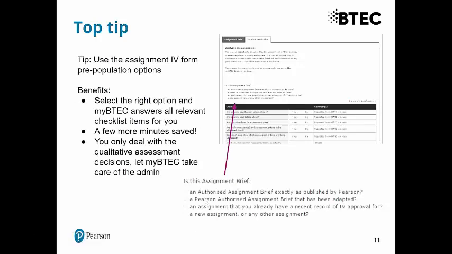A lot of this stuff now is designed around taking pain out of the process. So if you have, for instance, an assignment brief that is based almost exactly on an authorised assignment brief as published by Pearson that you can access from within myBTEC, which I've just explained, then when you come to do the internal verification of that, you don't have to answer all the different questions. You can click on the options: is this assignment brief there? There are 4 options, and the scope goes from, I've completely made this up myself, right the way down to this is exactly the same as a Pearson authorised assignment brief.